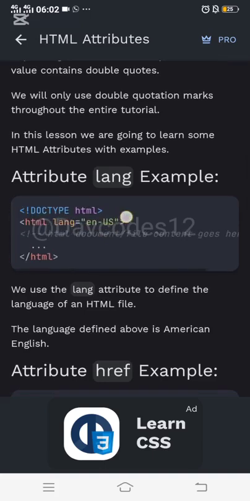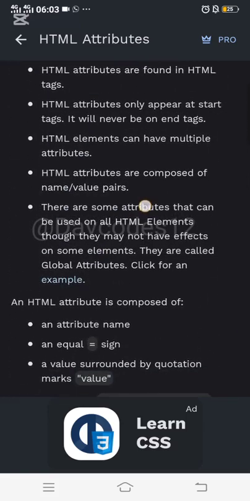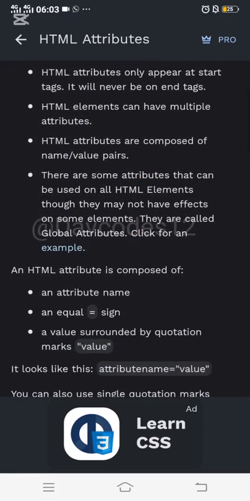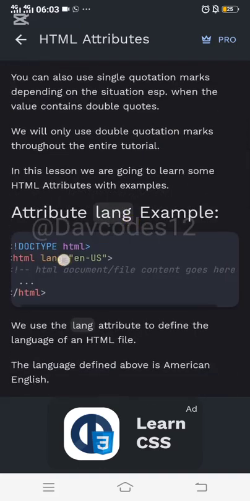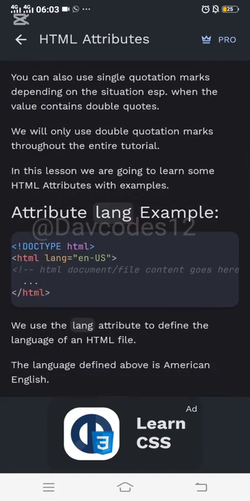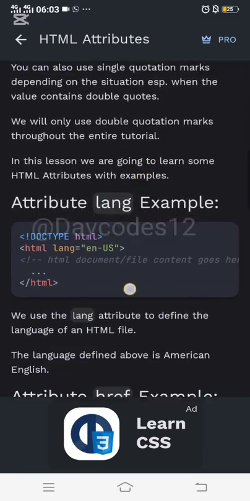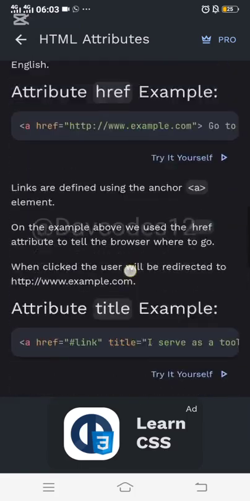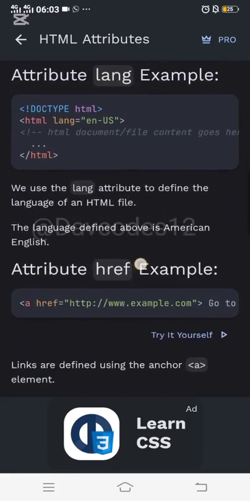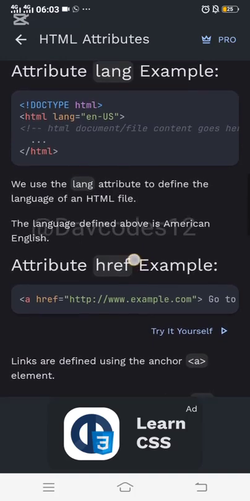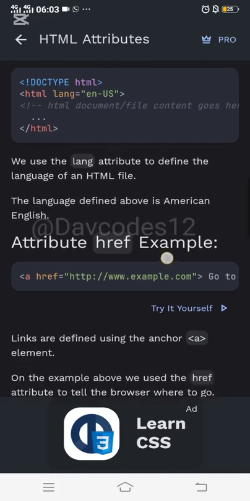So this is an example of an attribute. The lang attribute: lang is the attribute name, and en-US is the attribute value. So that's just a basic example of an attribute. We use the lang attribute to define the language of an HTML file. The language defined above is American English.